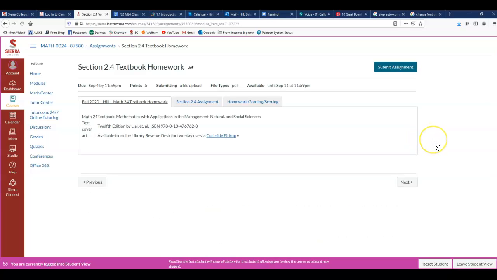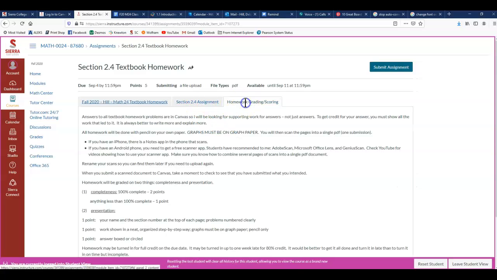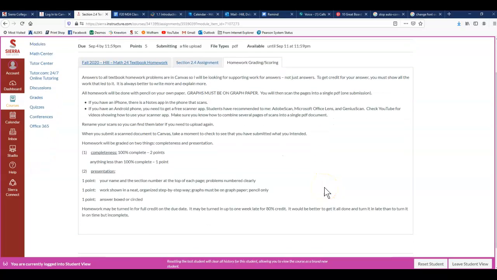I've already put the homework here in case you want to get started, because the first homework's not due until September 4th, but it will really help if you get a jump on it. So this first homework assignment, each of the homework assignments, is going to have the information about the textbook and the information about how to get curbside pickup for a two-day library reserve desk use of a textbook if you just need to borrow one for a couple of days and take pictures of the pages you need. Then each assignment will also have the grading and scoring information.